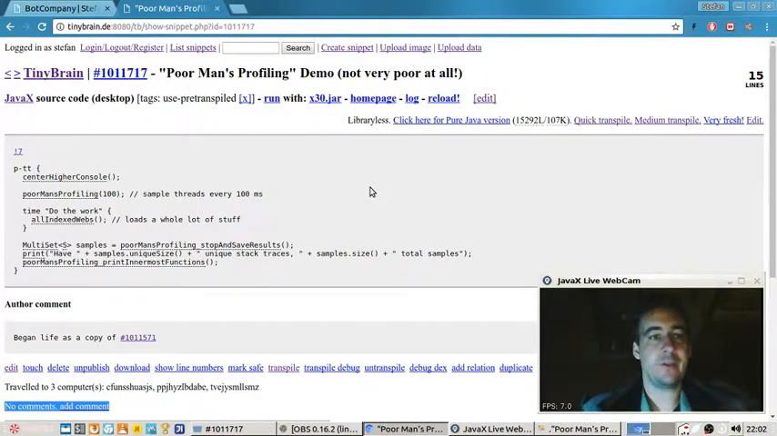Because usually, what is profiling? Profiling is seeing where your program spends its time. Because it's not always obvious. It depends on the data, and programs are complex, so you want to know where the program spends its time.